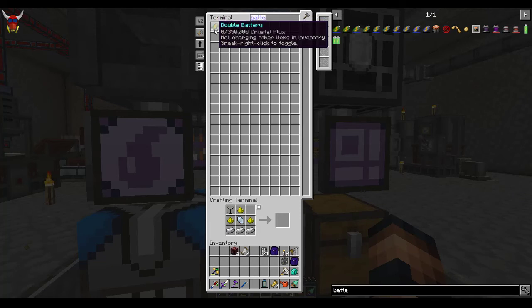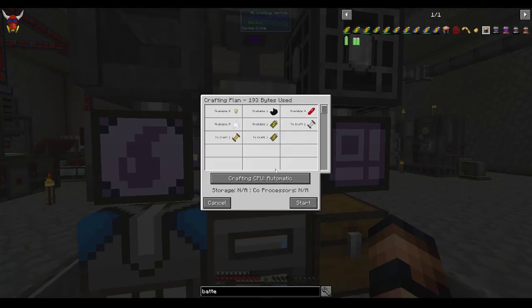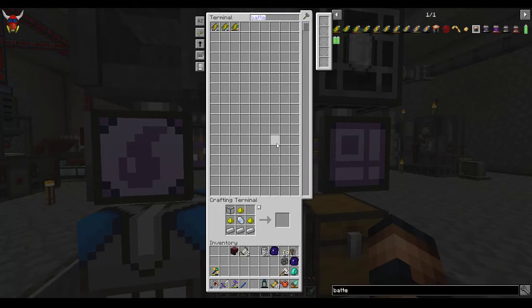So we've got a double battery. Let's do one. It seems we've got everything here in order. Let's start it. And it takes a minute, but there we have it. There's our double battery. So encode those patterns, get yourself some crafting stuff together, and just start going to town, because this is going to make your life a hell of a lot easier.